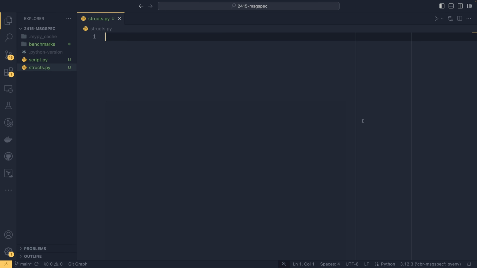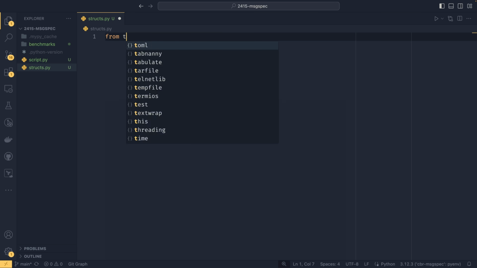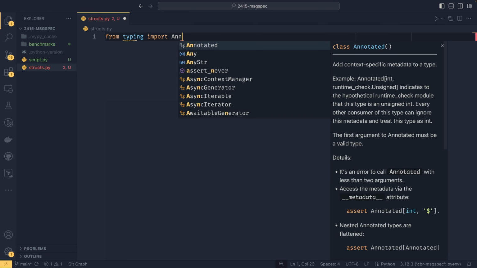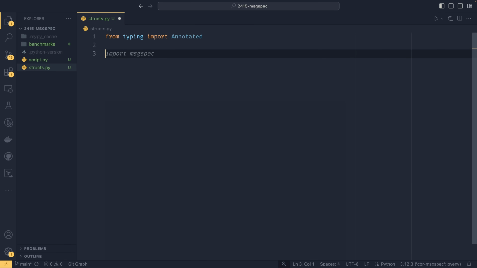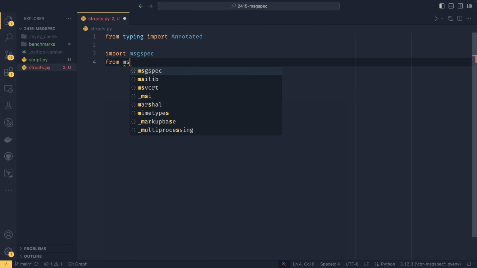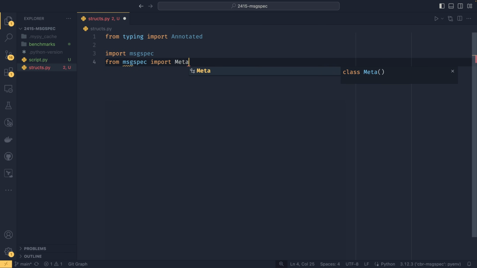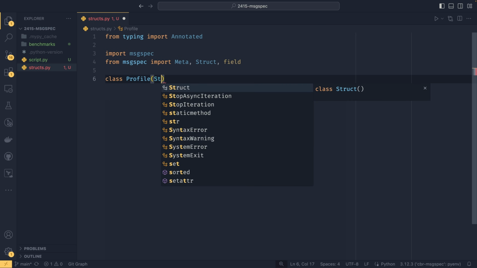On top of all of that, it also has Pydantic style structs. So if we'll do all the imports we need first. So if we do from typing import Annotated, then we import msgspec, and we do from msgspec import Meta, Struct and field like that, and it's thinking I want to do Pydantic there, and then we could just create a struct using the structs or by inheriting from Struct.